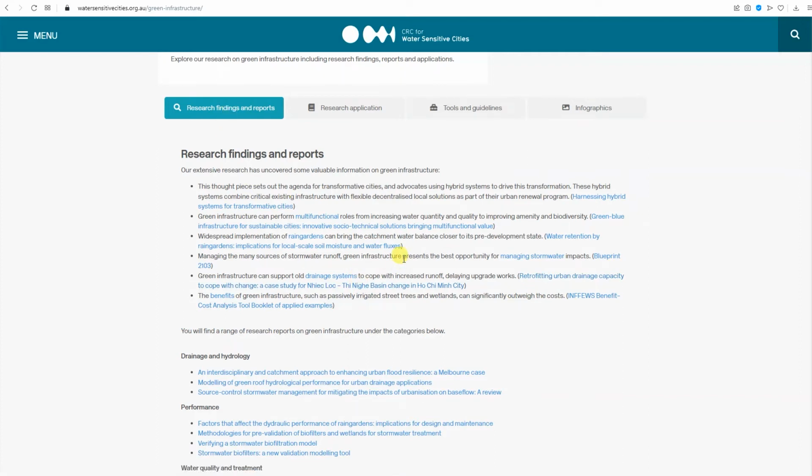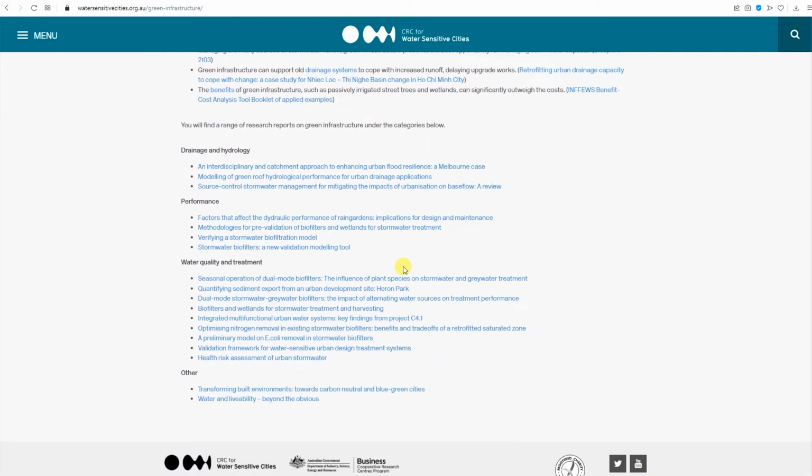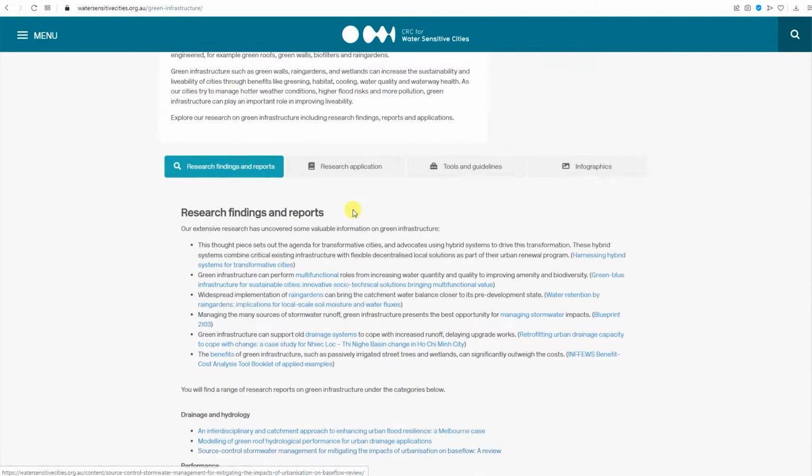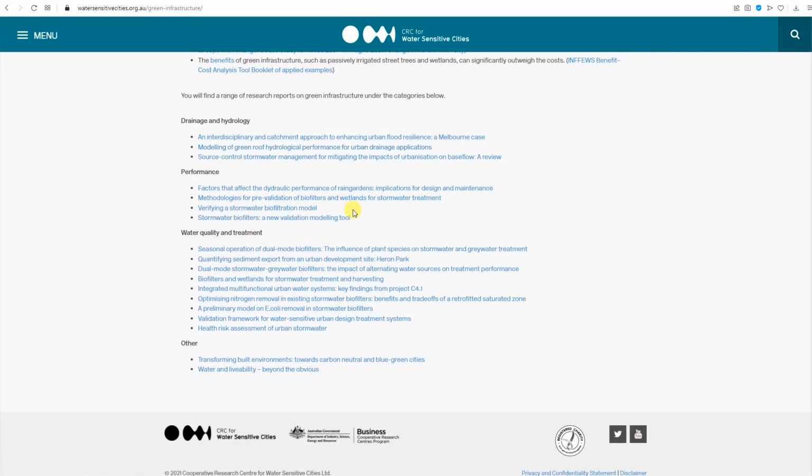This is where you'll find resources like journal articles and technical reports. Clicking on that hyperlink will take you straight to those resources. Some journal articles are copyrighted and require a journal or university library subscription to access them. CRC reports are free to download.